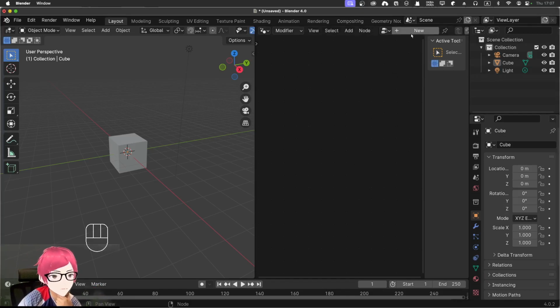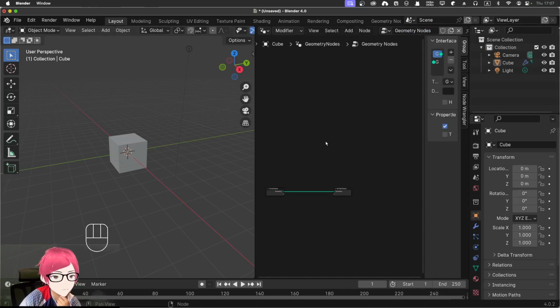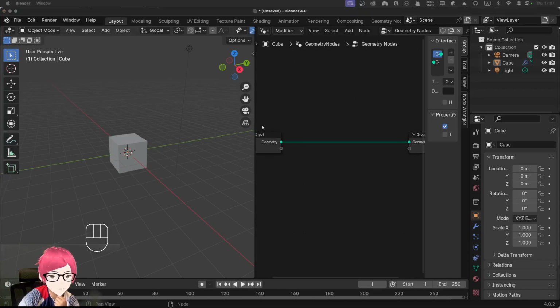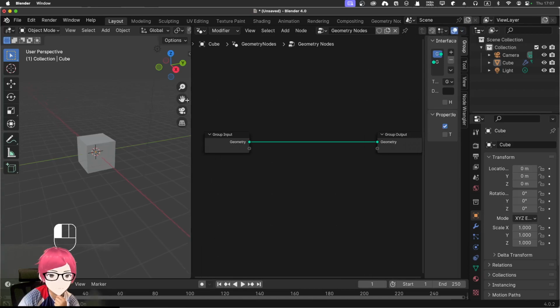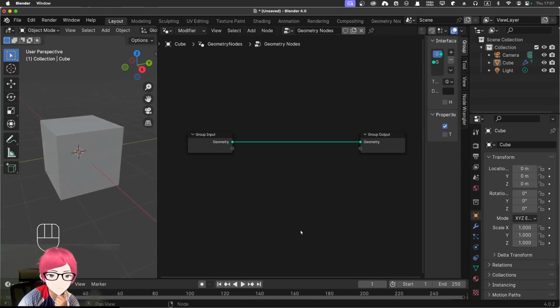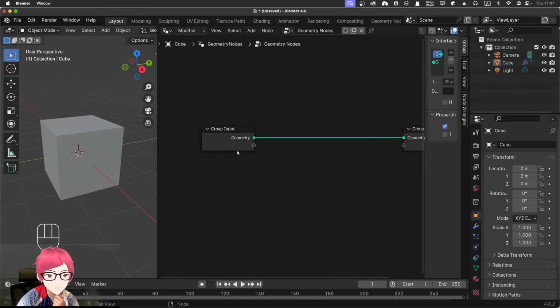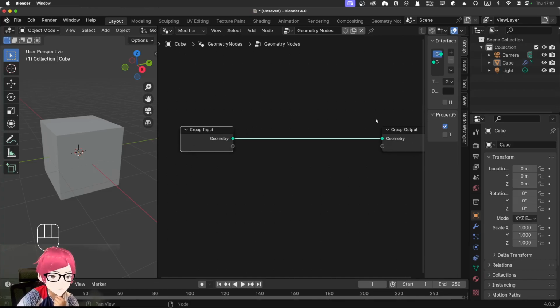So let's use Geometry Nodes so we can create a new one. Right now it will automatically generate two nodes. We don't need too much on the left, just a nice preview will be fine. We got a group input with geometry, and we got a group output with geometry. So it's basically just the default setup with geometry.